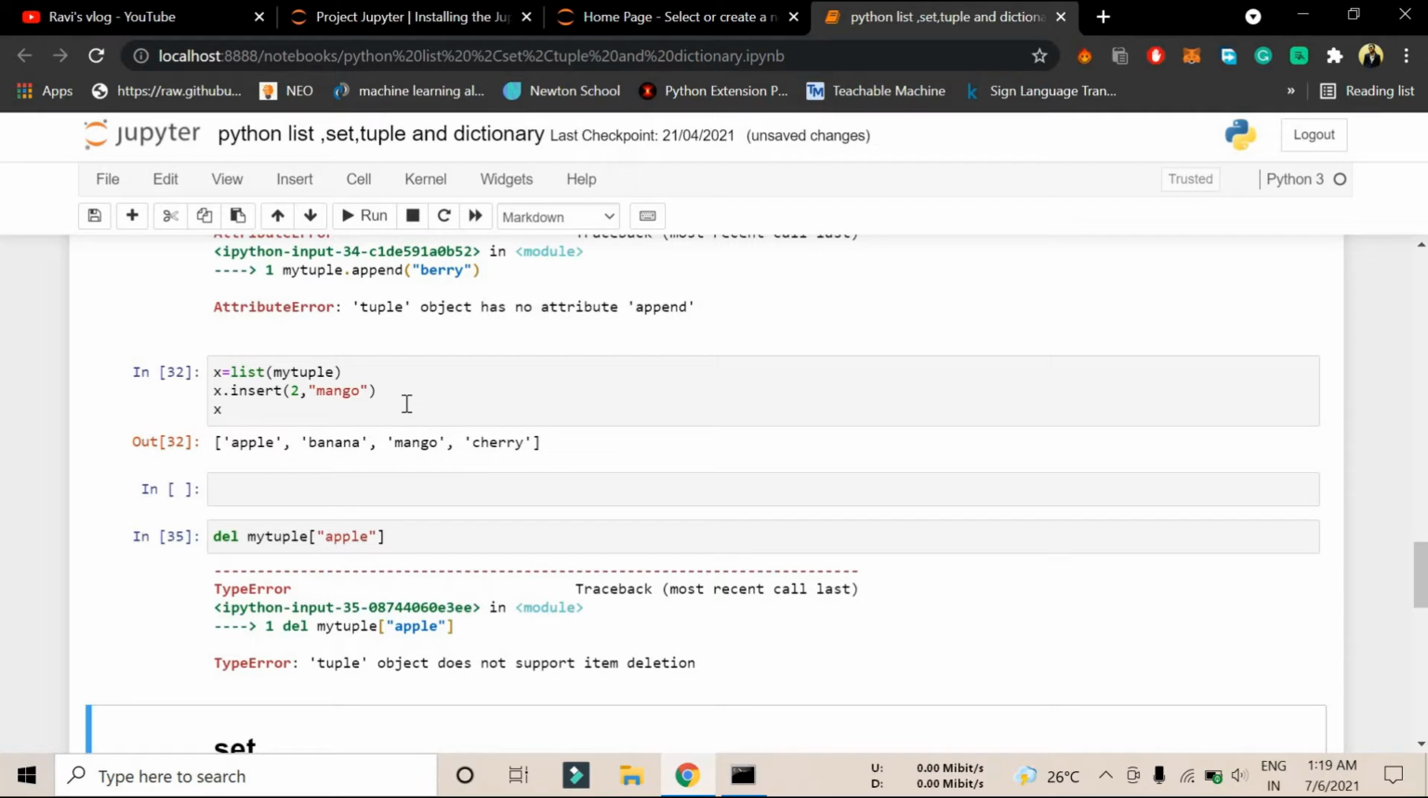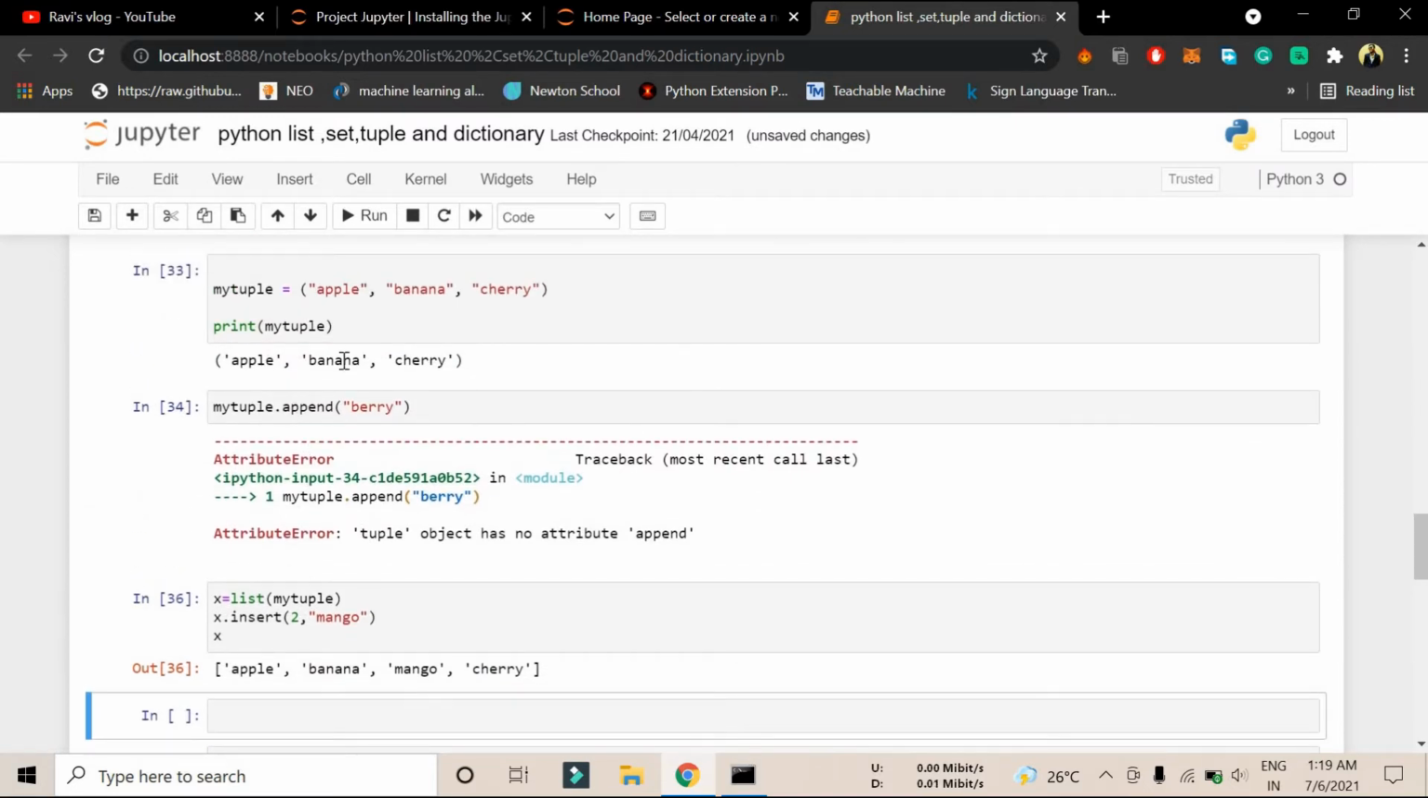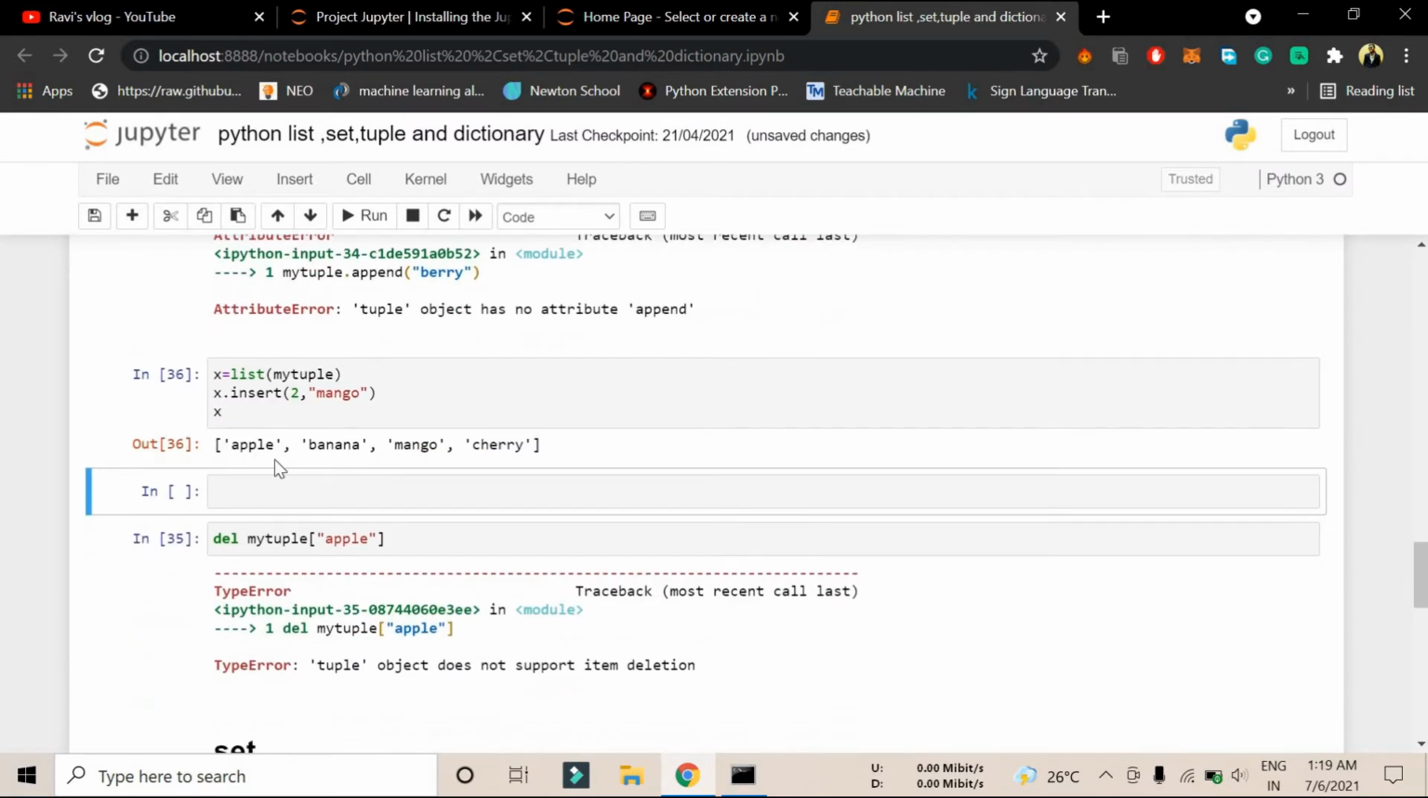So in order to do so, we have to convert that tuple into a list. We use the list bracket around my tuple, and I have converted my tuple into a list and stored it in the x variable. Now I want to do x dot insert at the second position, insert mango, right? I ran this command, and after apple, banana, I have mango and cherry.